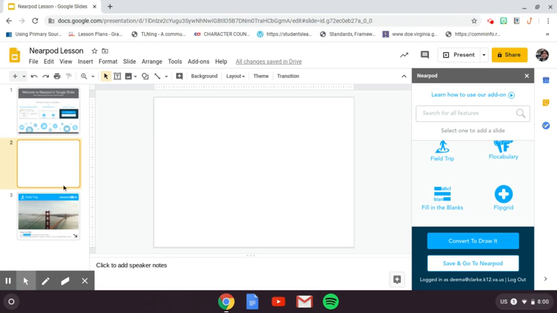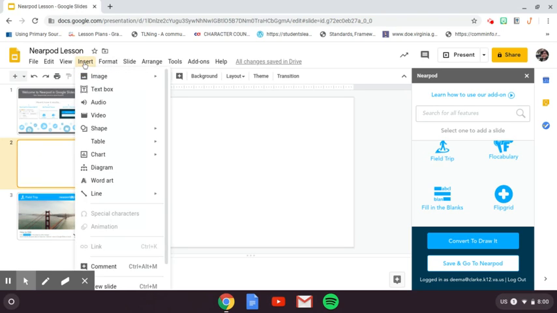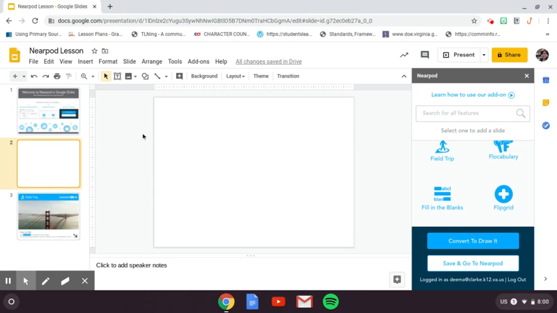Okay, so you can make, and you can also make regular slides. If I wanted to just add, insert a picture or whatever, it's just a regular slide, and then you have the options over here to do special Nearpod activities. So then if you're done, then you go save and go to Nearpod.